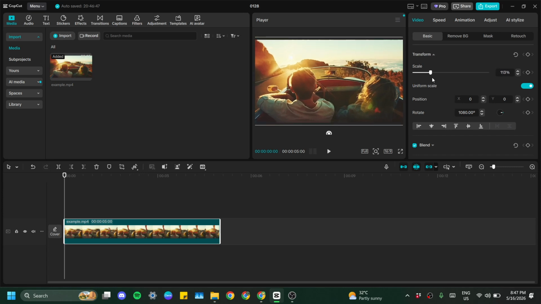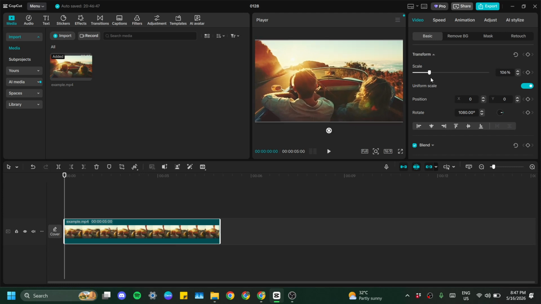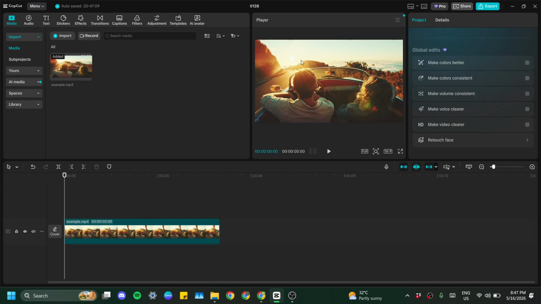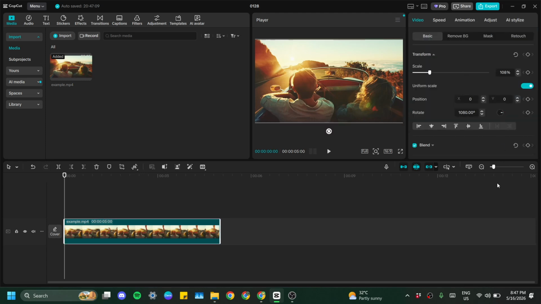A quick note on quality. Scaling up enlarges the image, so if your footage is lower resolution, try not to push the scale further than needed. Starting with higher resolution clips gives you more room to adjust without losing clarity. Once everything fills the frame and looks balanced, you're done. Your canvas now matches the platform you're posting to, and your video will display correctly without awkward borders.